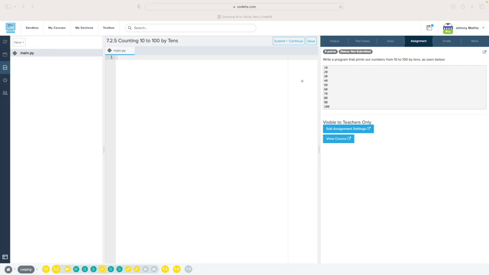So let's take a look at what CodeHS wants us to do. Write a program that prints out the numbers from 10 to 100 by tens as seen below. Okay, so let's get started. I'm just going to copy this here just so we can comment this out.